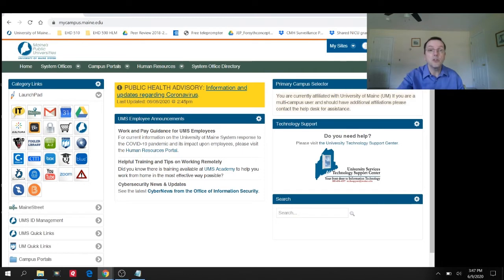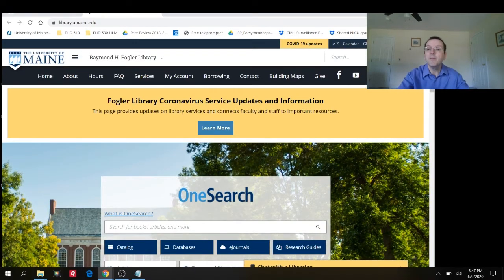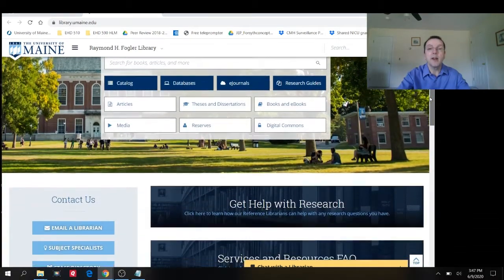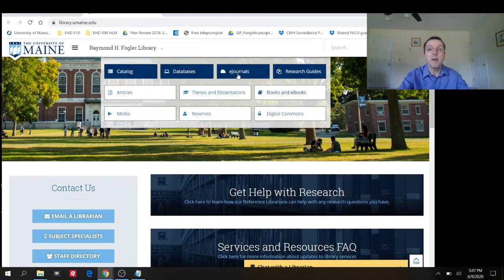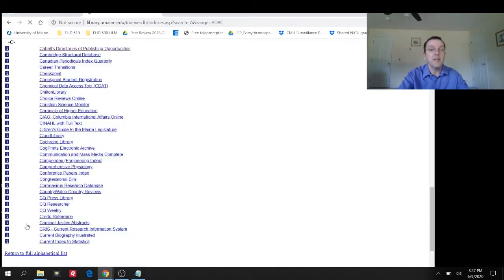Well, we first need to log into the system portal. So I've already logged in here, as we can see, and I go to the category links and find the Fogler Library. Let's click on the Fogler Library and it pops up here. We scroll down to databases. Cabell's is a database that the university subscribes to. So I click on C to get Cabell's.